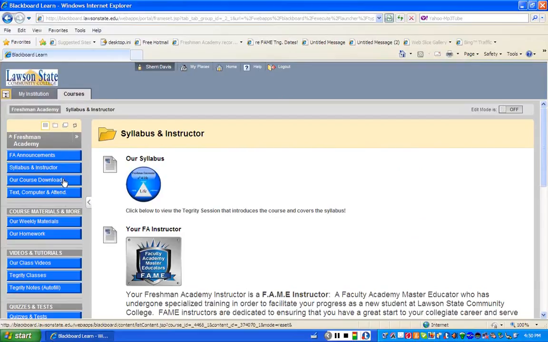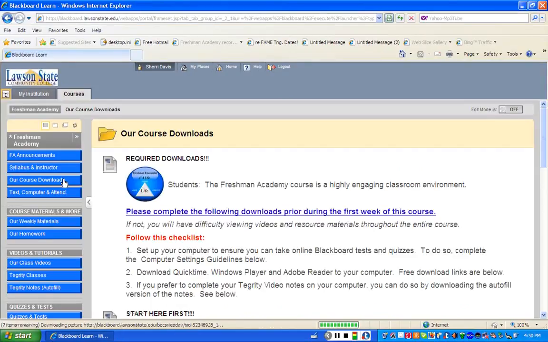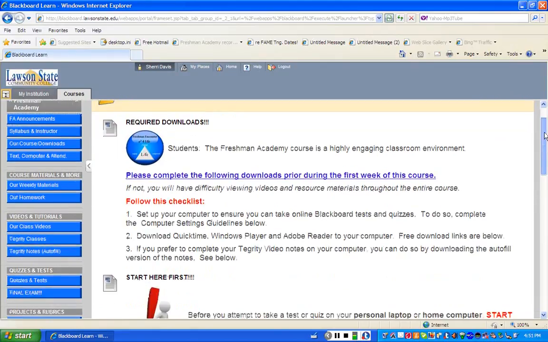The other thing I want to stress is the course downloads. This course, as I said, is very high tech, and 100% of all tests and quizzes are online. But don't assume that your computer at home, or even your laptop, will be compatible. That means there are certain settings that you have to put in. You have to do some things to make sure your computer is compatible.